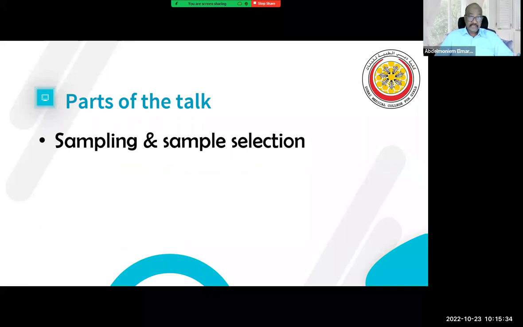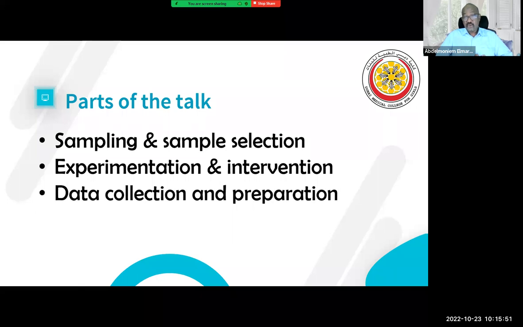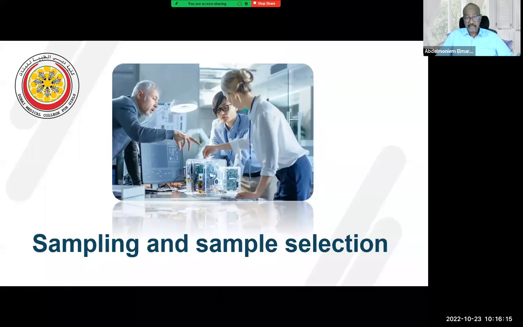First, sampling and sample selection, and also I'm going to discuss the difference between these 2. Sample selection is a type of sampling, and we will see that later on. Then I am going to touch on experimentation and interventions, and then data collection and preparing the data for analysis, and then data analysis. For me, I call data preparation and analysis data management, but people use the term differently. But I group preparing the data and analyzing it as managing data. So these are the 4 aspects I'm going to discuss, or the 4 parts.